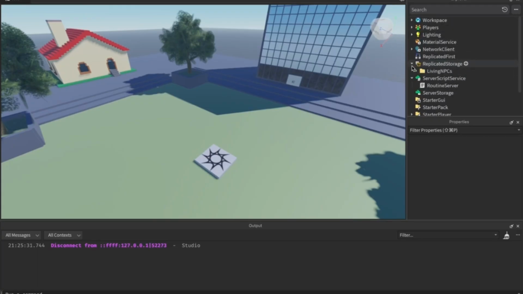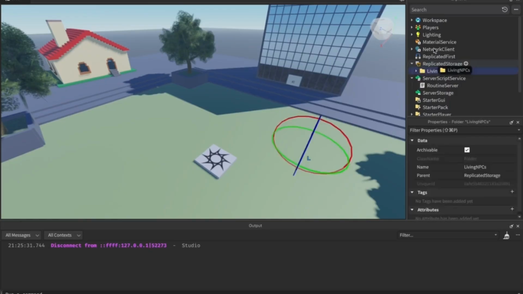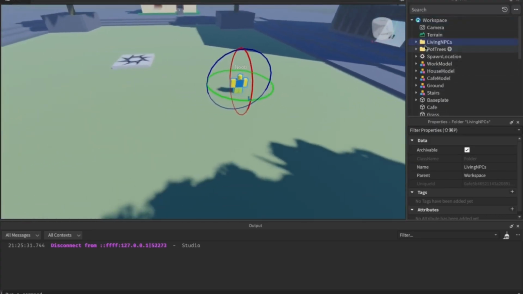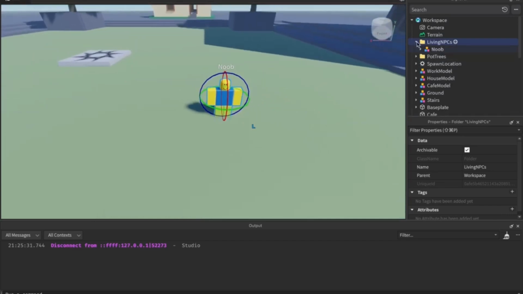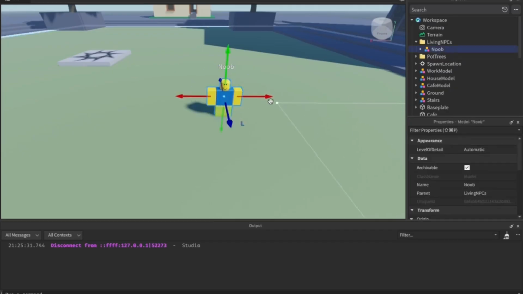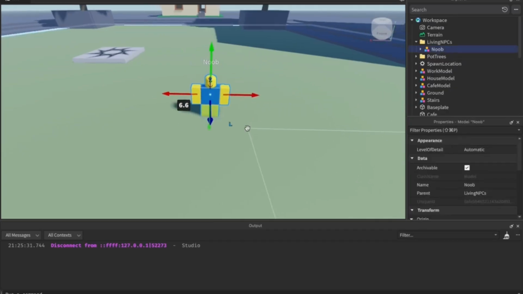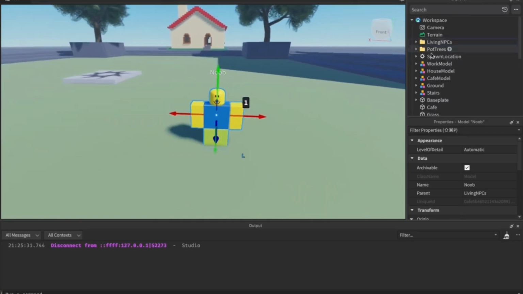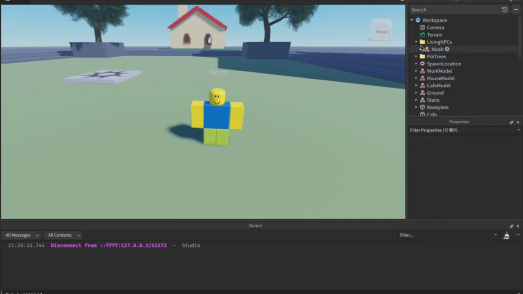Now after all that, make sure you get your characters. How you can get it is by going to the folders. As you can see, I have this. Make sure you name the folder Living NPCs, and just make it simple. Make R6 characters. Right now I have the noob. Look at that, the noob right here moving. If you already made this, name it, and then make sure it has the HumanoidRootPart. Make sure it's HumanoidRootPart and get the Humanoid as well.